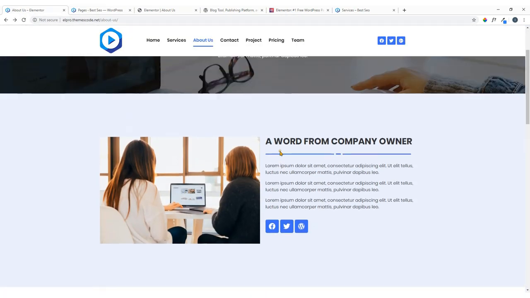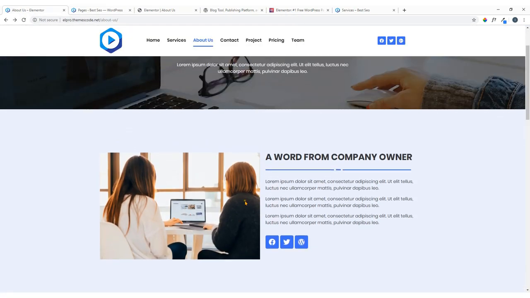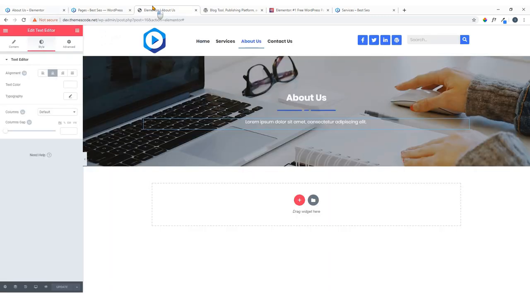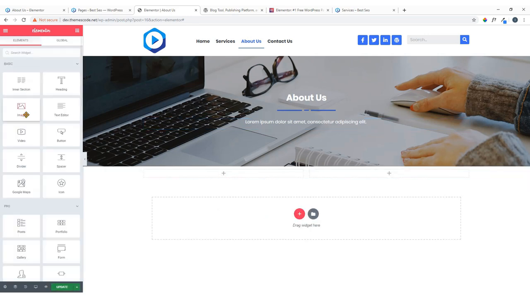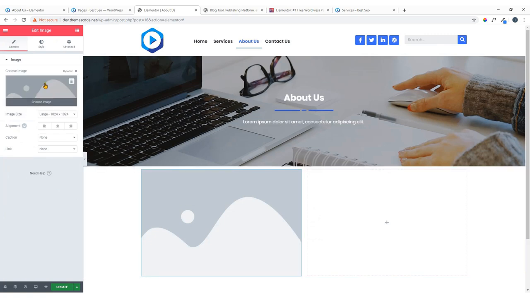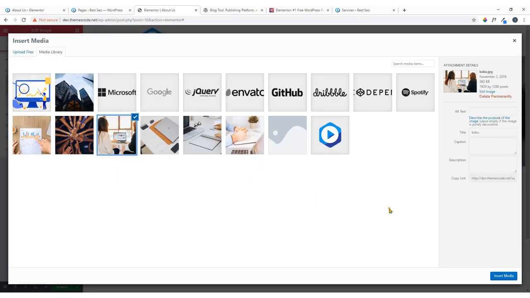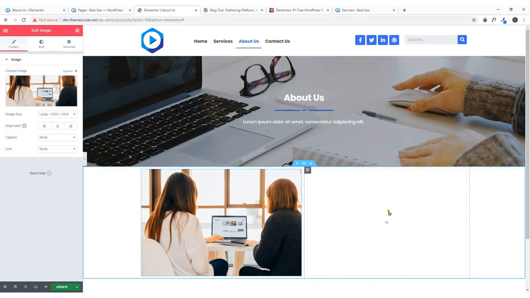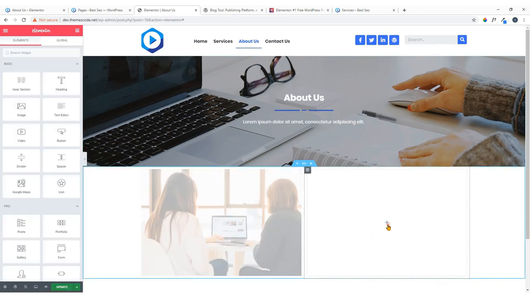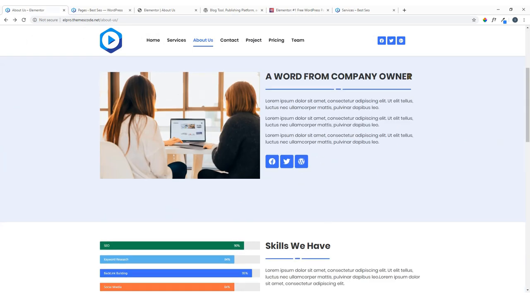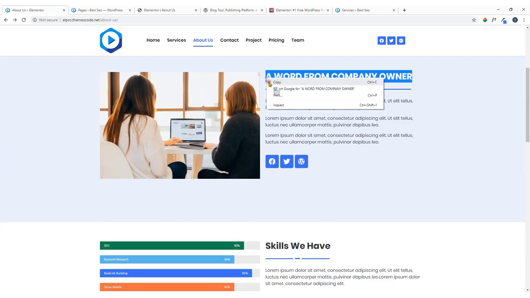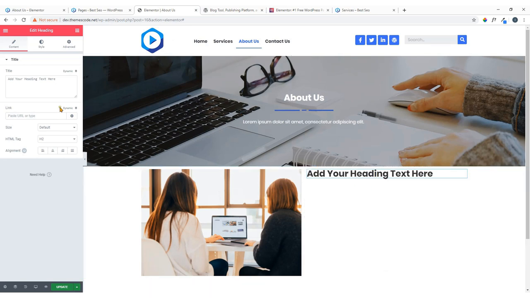Now we are going to create this section. Okay, just click here, go with two column row, and first of all add image. Just click here, add this image, and on the right just click on the plus sign, add heading, a word from the company owner. Change the text here.